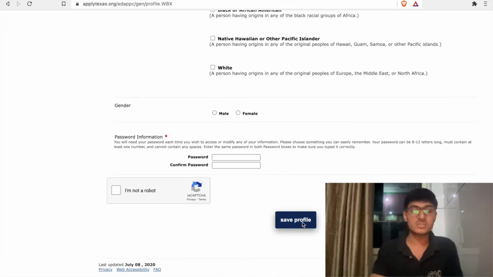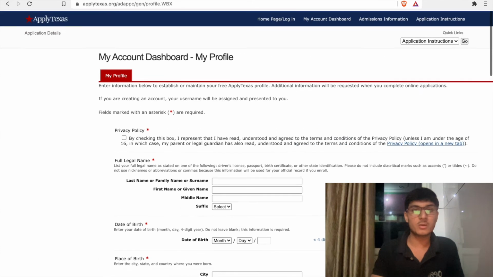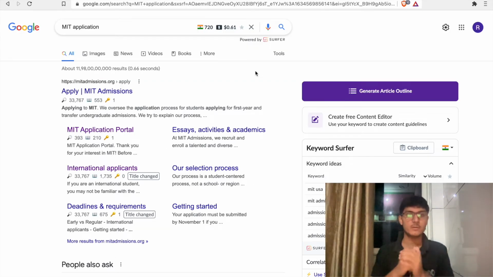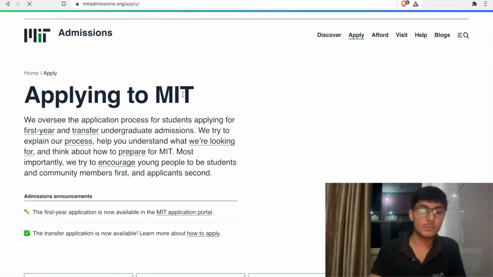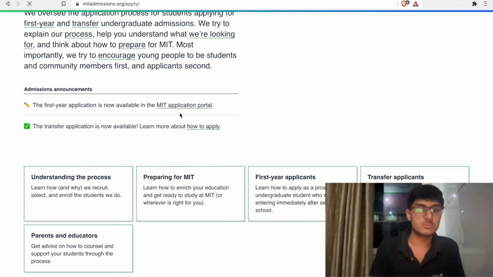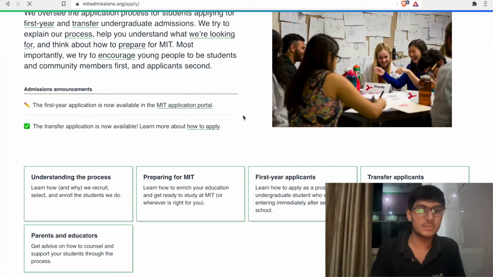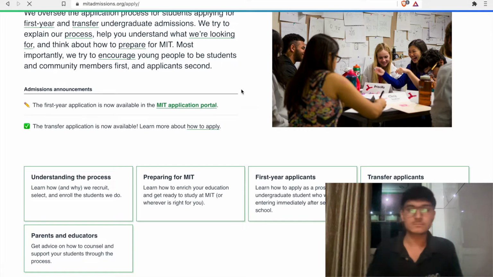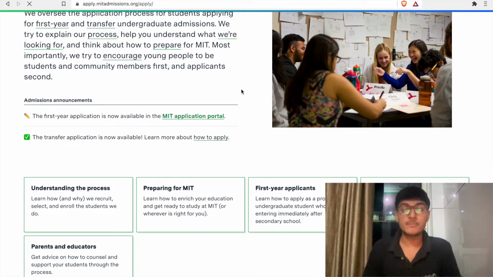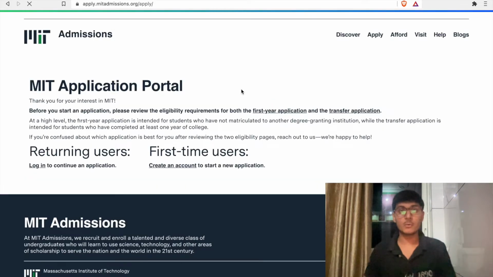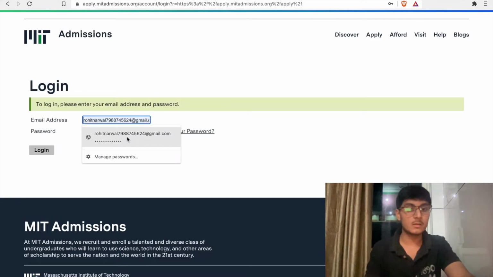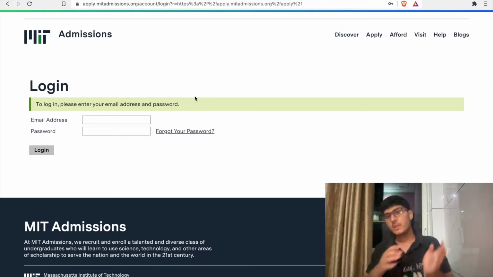So you have to save the profile, then move on. That will be okay, you will be done. For specific universities like MIT, you just go to the portal and tell them it's a first-year application. Then it will take you to the portal, and they are very simple. You never have to worry about them. You can easily do them: create an account, then log in, and then the same process.